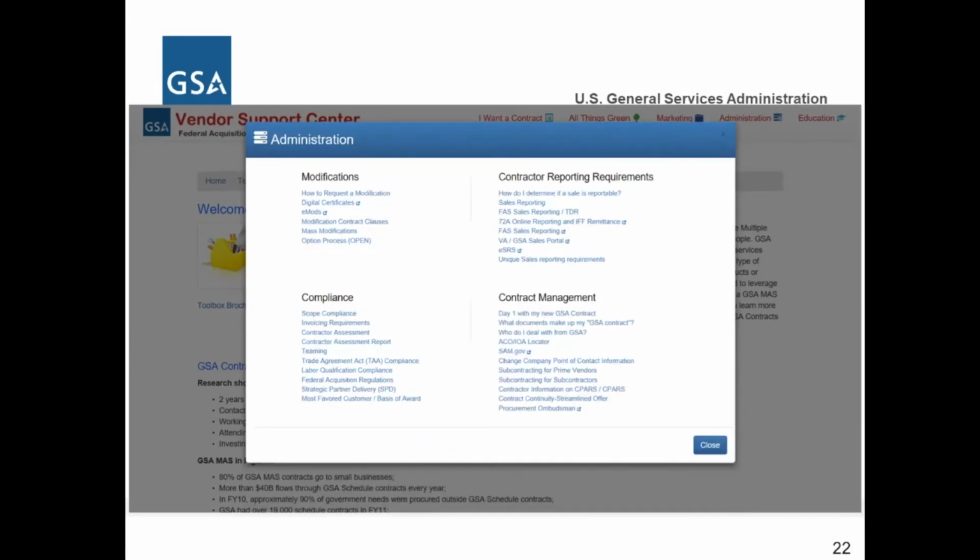Under the administration page, you will find information on how to perform modifications. How do you stay in compliance with your GSA schedule contract? There are contractor reporting requirements, and the contract management of it. As previously mentioned, subcontracting is a great way to increase your exposure in the federal marketplace. And there is a separate link under subcontracting for subcontractors that provides additional information for that.